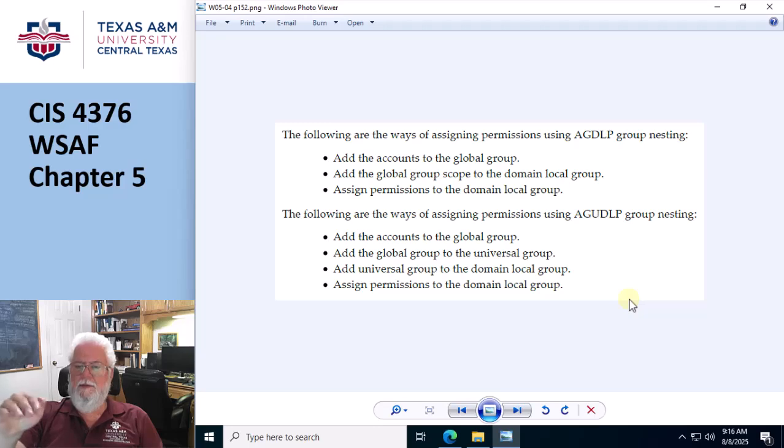So this is the order in which these things work. Here's how we do it. I'm adding my account to a global group first, and then assigning the global group to a domain local group, and then I assign permission to the domain local group. So I'm starting with global, then domain local.